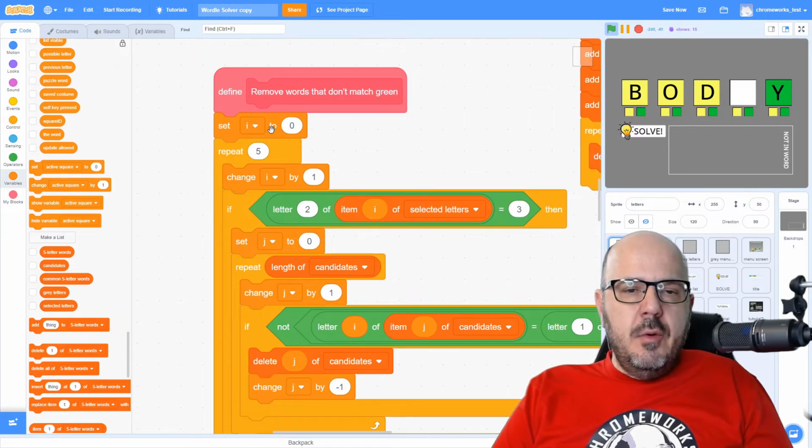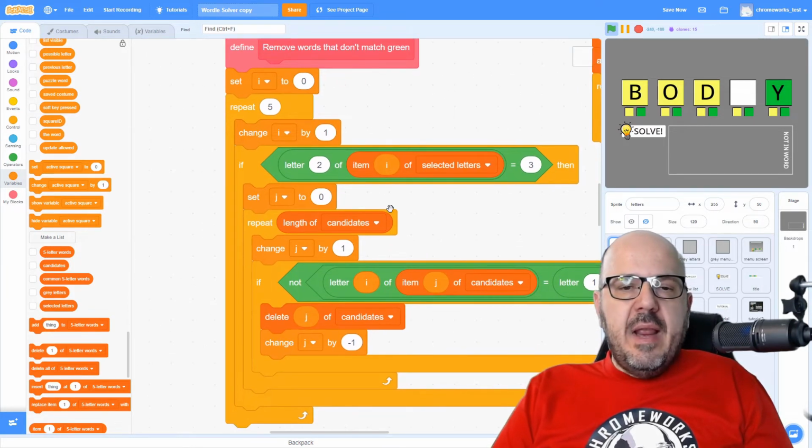So we're setting our initial variable to 0, and again, this is the same routine we've been doing all through here. We're just going around a loop, keeping track of the number of times by changing I by 1 every time we go through it. Very straightforward. All right, so here we go.